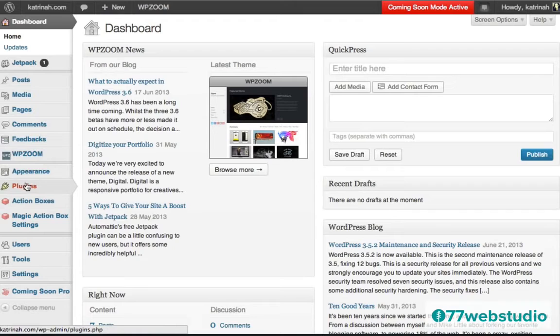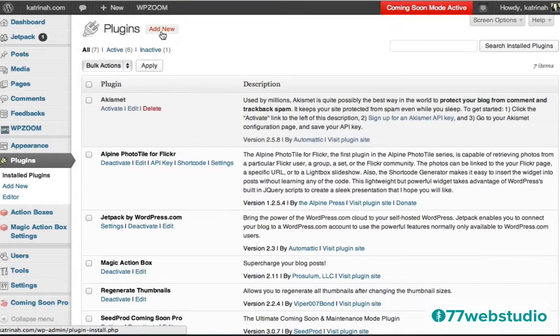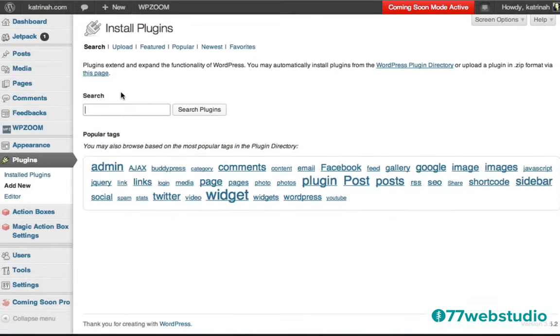And to do that, we want to go on the left-hand side and click on Plugins right here. Next at the top, there's a link here that says Add New. So I'm going to click on Add New. And the plugin we're looking for again is Paid Memberships Pro. So I'm just going to add that to the search field here and click on Search for Plugins.